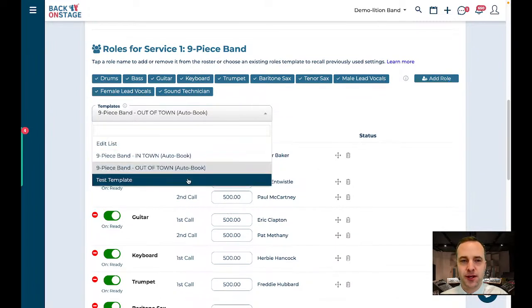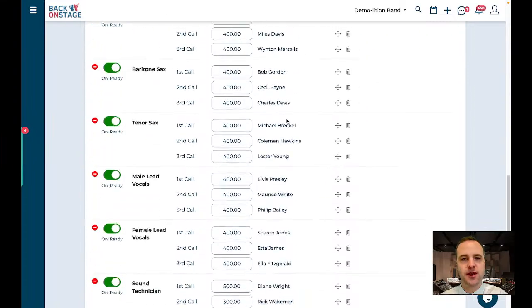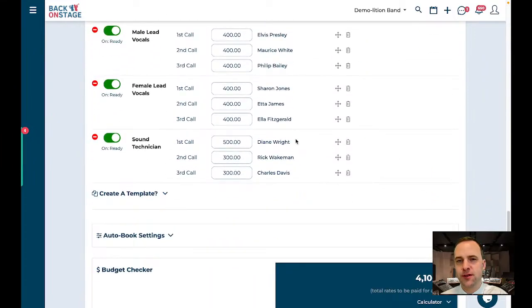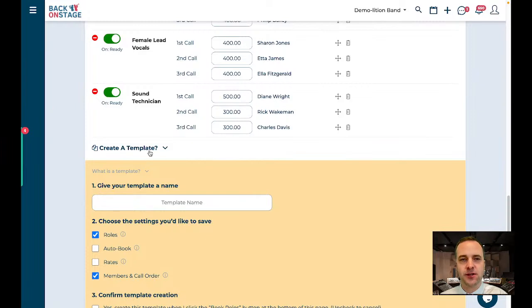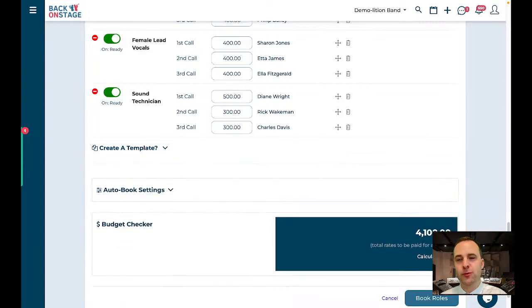But now again here, if I recall that test template I just made, scroll down, you can see we've got Diane at the top of the list and 500, which is how I'd put her in that template previously. So I hope that makes sense regarding the templates here and how to use those when you are booking roles inside Back on Stage for your gigs.